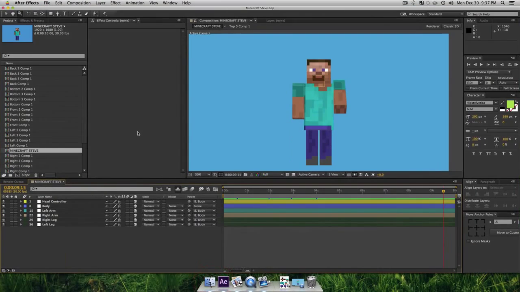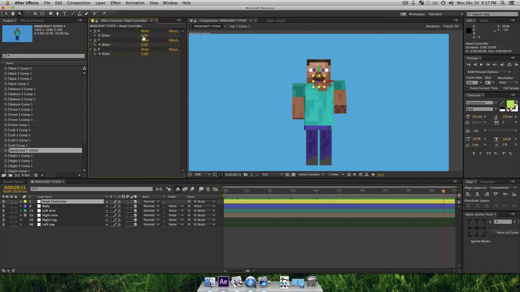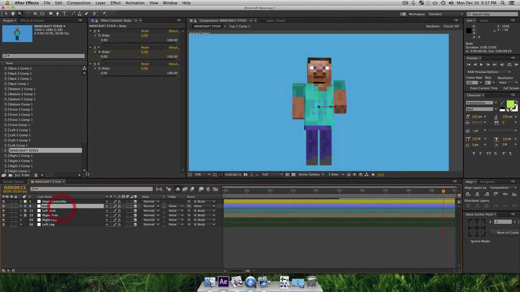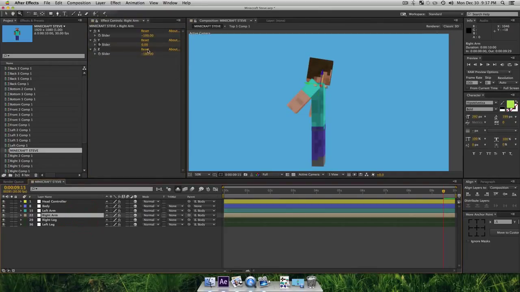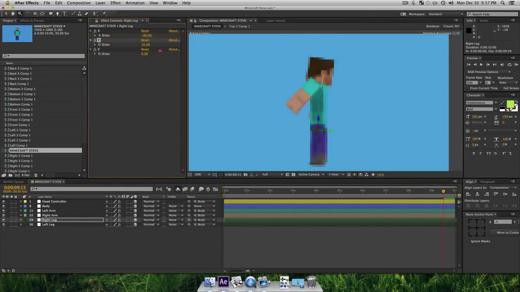I'll show you actually before we even go into it. I made controllers for everything. So check this out. It's a little blurry, but he's all rigged up. I can move his body. All in After Effects internally. I was kind of happy with the result. This is pretty crazy.